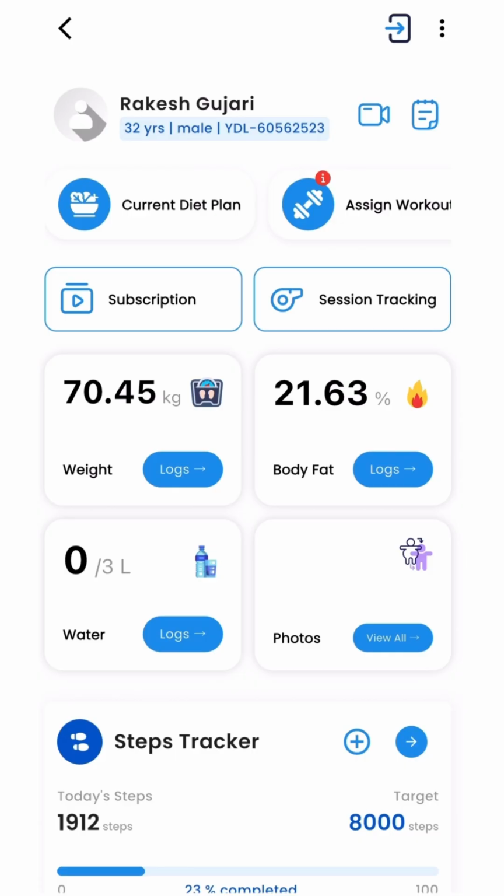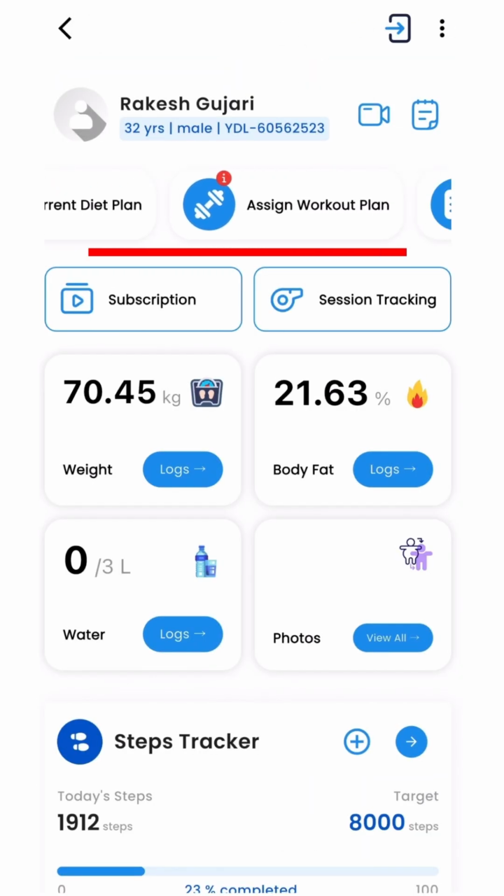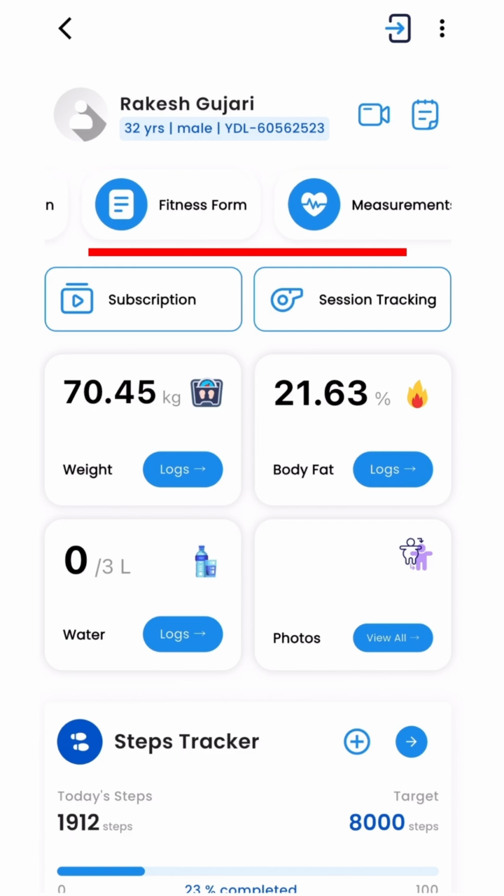So when you open a client profile, on the very top, you will see the client's name, their age, their gender, their ID. And then besides that, you will see a live session symbol from where you can start a live session. Besides that, you will see the client's note. Then below that, you can see a place from where you can assign them a diet plan, assign them a workout plan. You can also check their fitness form that they've filled. You can also see the measurements that they have uploaded.